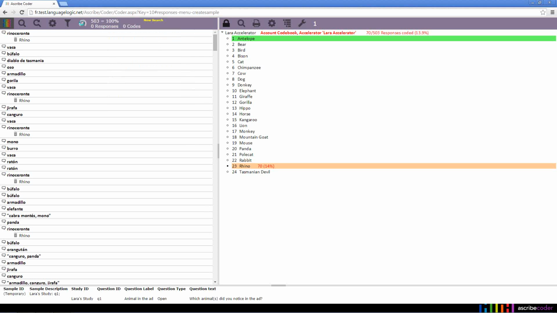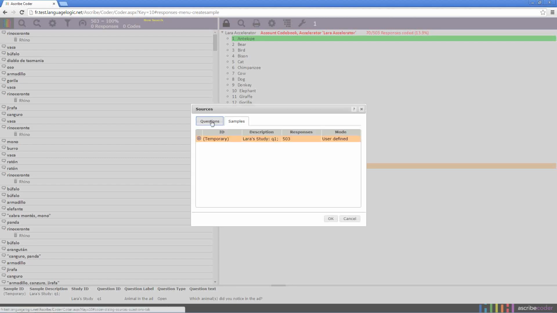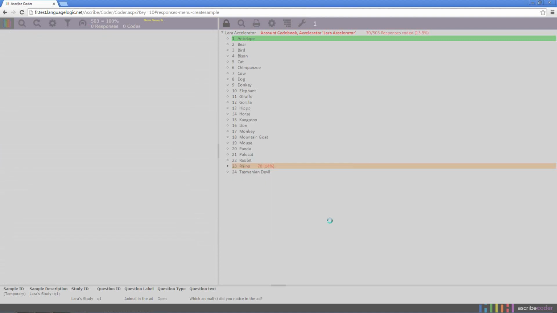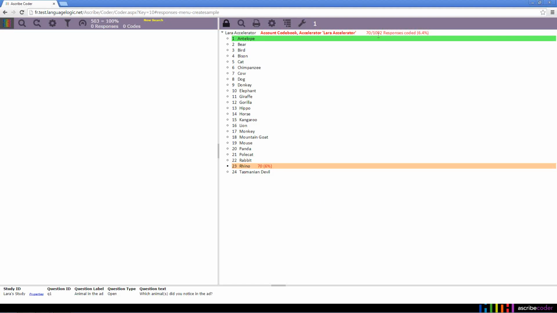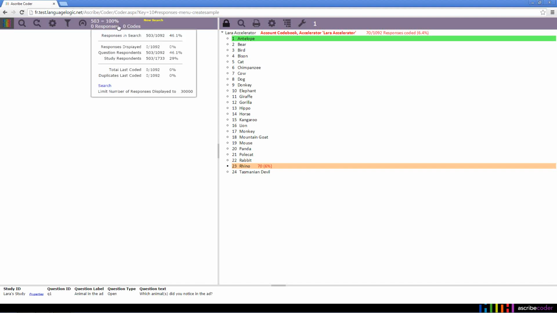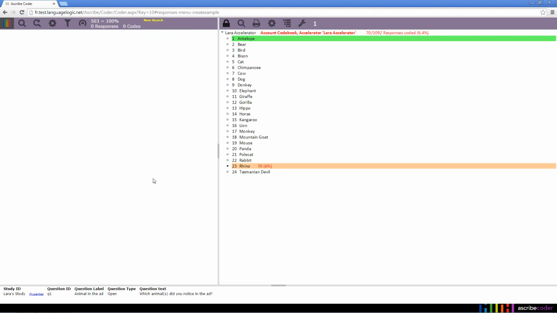Well, I can go up here and notice that it's on samples, temporary, and I can change my coding source to Q1. And notice that it went right back to 1,092 in my base. When I hover over, it tells me that 503 is 46.1% of 1,092. I just wanted to make that very clear because the counts and percentages on the code book are different than what we see in review responses today when we have a filter set.